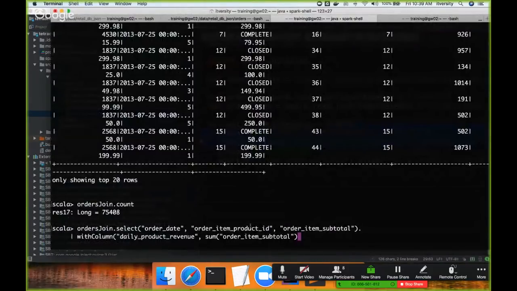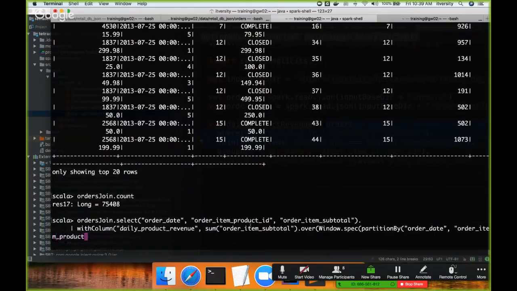So once you get this, you can say dot over. As part of the over clause, I can say window dot spec, and then I can say partition by order date, comma, order item product ID. There might be some typos, I will see. So this bracket is closing bracket for partition by. This is for spec, this is for over, and this is for with column. And let me hit enter.